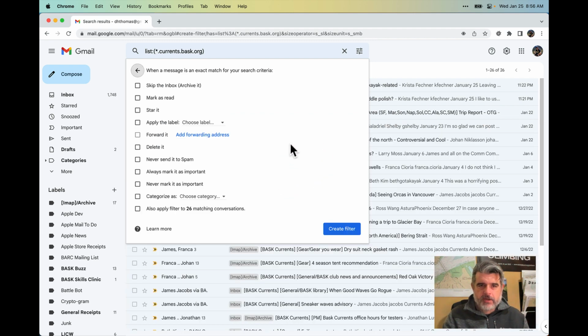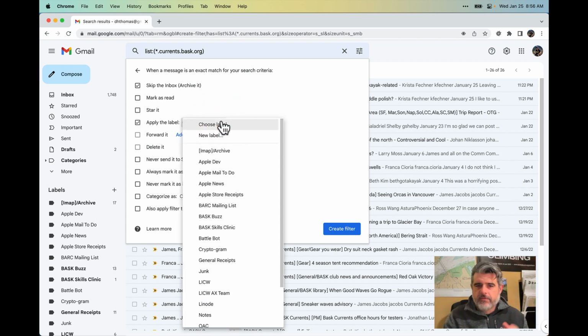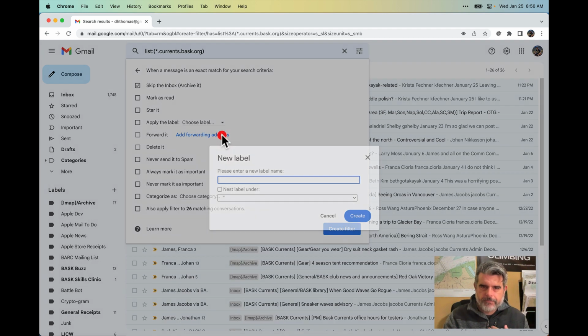And the first thing I'm going to do is say skip the inbox so that it doesn't also appear in my inbox. And I don't want it to say mark as read so that I can keep track of what I have read and what I haven't. So I'm going to not check that. I am going to say apply a label, so I'll check that. And then when I go to choose the label, if you already have something appropriate, go ahead and select that. But in my case, I'm going to say new label.